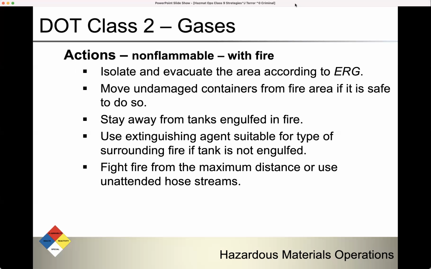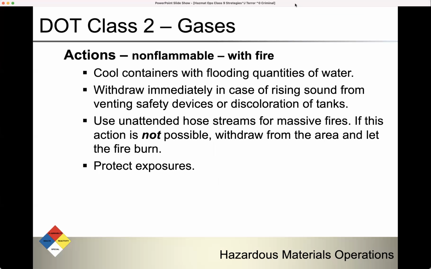We're going to fight the fire from maximum distance or use unattended hose streams, which means usually things like a crossfire or a blitz fire, a ground monitor of some sort. We're going to cool containers with flooding quantities of water, which means we're going to see the water running off, means it's not evaporating. We're going to withdraw immediately in case of a rising sound from venting safety devices or if the tanks become discolored from the heat.